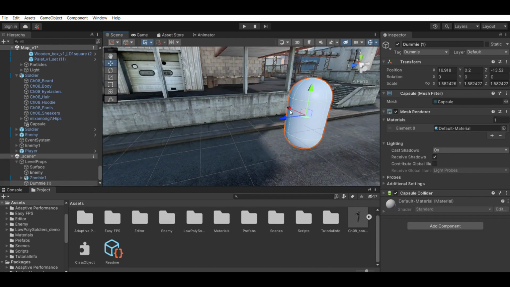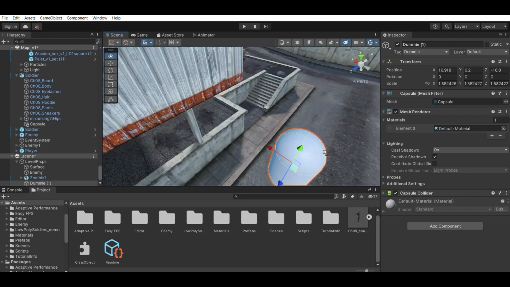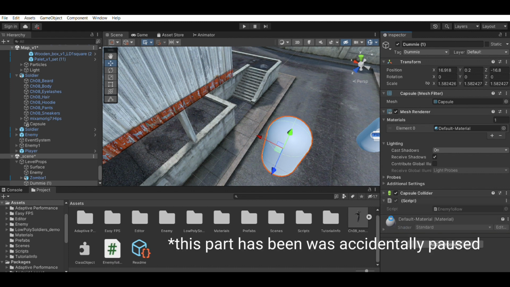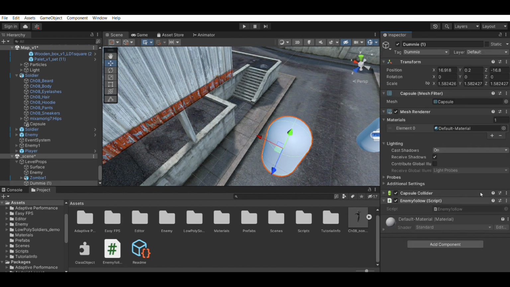So as you can see, this is the capsule. Now what we're going to do is add a component to it, a script. We are going to need a C# script to make this process work. So let's create a new script called enemy follow. As you can see, the script is being created. It will take some time, and tada, the script is created.